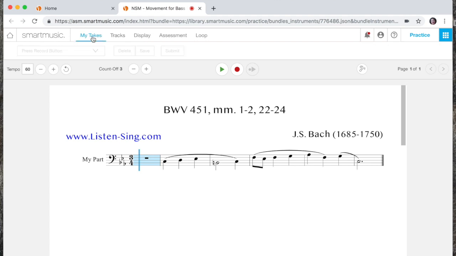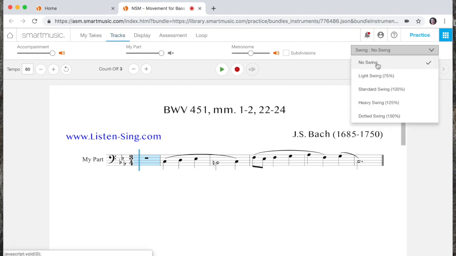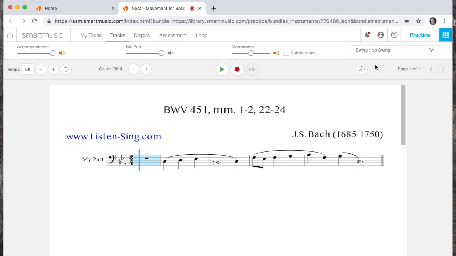My takes, once they've done several takes, they will be listed in this drop-down menu. Tracks, I set it up for them to hear the accompaniment. I did not set this up for them to be able to hear their part while they're making the recording. Metronome, I don't need subdivisions, and no, we don't want swing: no swing, light swing, standard swing, heavy swing, dotted swing. We want no swing for this. I'm going to come back to talk about my part in a little bit.